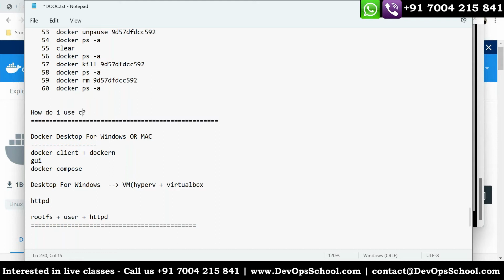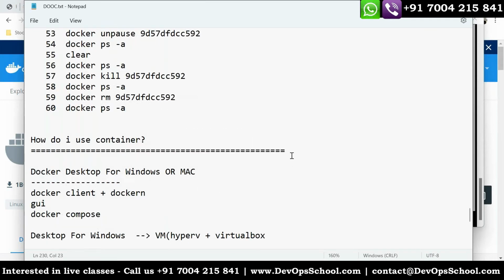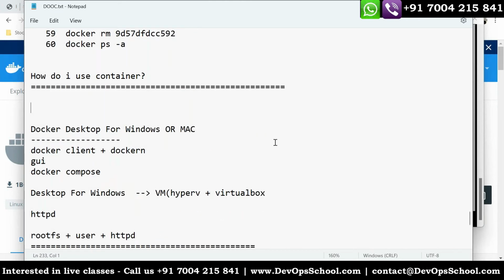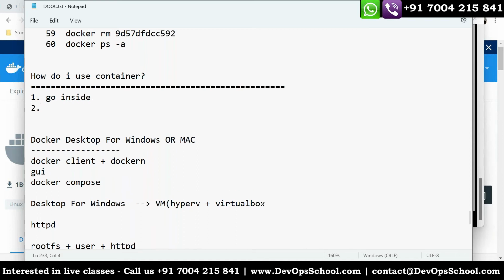When you run a VM, what do you do with the VM? Tell me honestly. Let's say you create VMs on AWS, or you create a VM on your laptop itself. How do you use it? What do you do with that VM? You try to access it, go inside it, and run commands. And second, access it from outside. For accessing from outside, what do you need? Network. That's all.